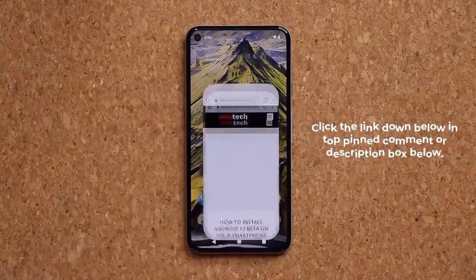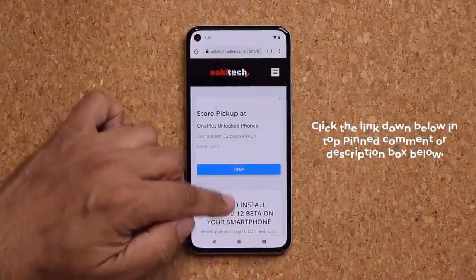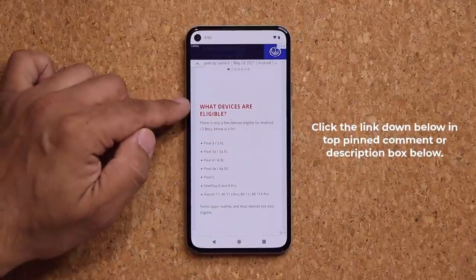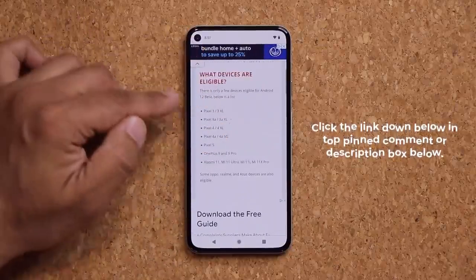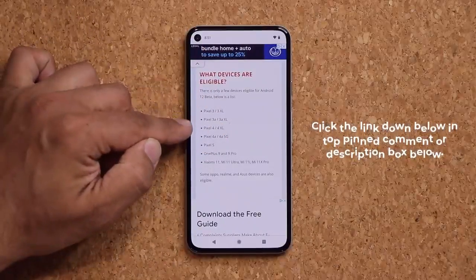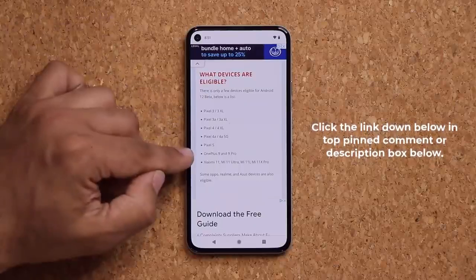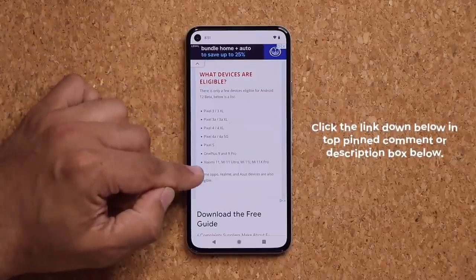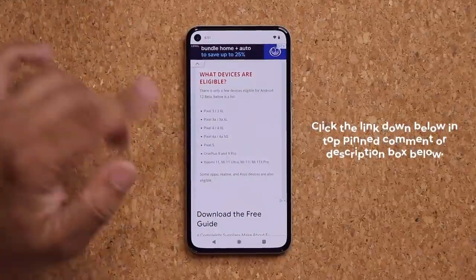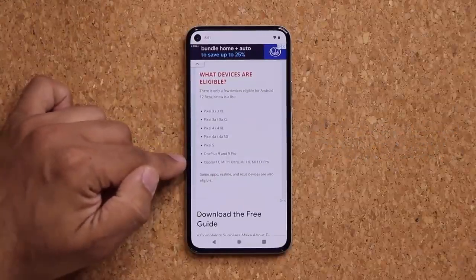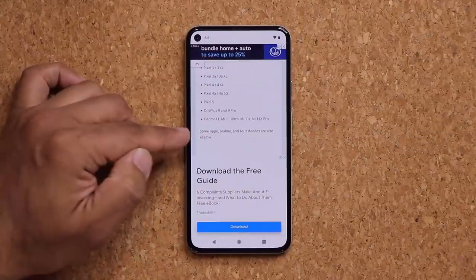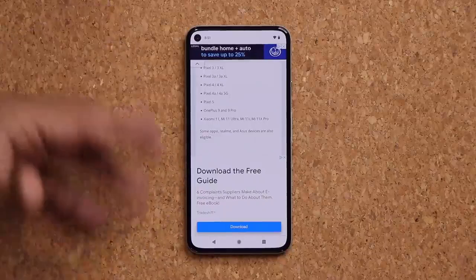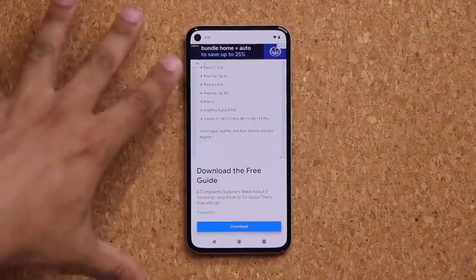Now, once you're at the website, what you are going to see on the top over here is what devices are eligible. Of course, a bunch of Pixel devices are eligible. And then we have the OnePlus 9 and the 9 Pro. We don't have the OnePlus 8 yet on this list. We do have some Xiaomi phones. And of course, some Oppo, Realme, and Asus phones are also eligible. I'm not concerned about those.